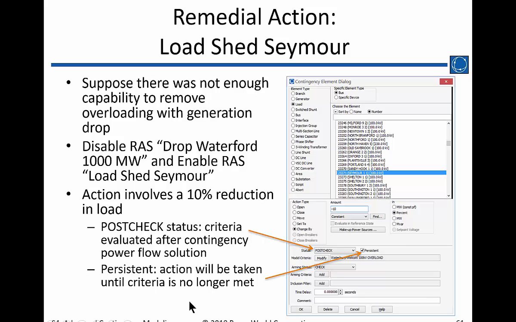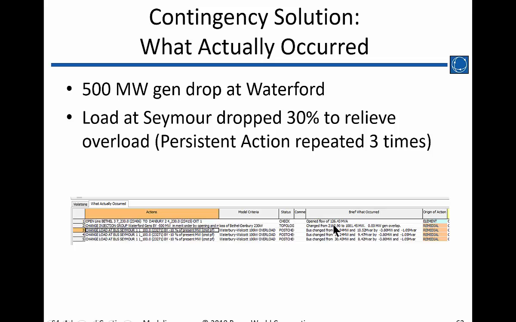Here's the action that we just did. It's post check status and it's persistent, which means it'll just repeat. This is with just a 500 MW drop, but it was with the generator open. So this is actually a little bit different scenario depicted on the slide than what I just did. This shows the merit order open for the one. So instead of dropping 1,000, it actually dropped 1080 megawatts. And in so doing, it only needed to repeat the persistent action 3 times.